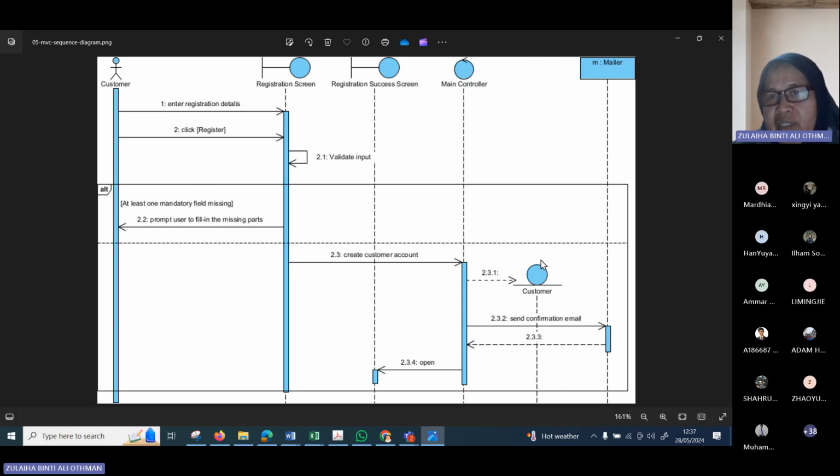Okay, and then create a customer. When you create a new customer, you send an email through the emailer object. From here you get a response from the email notification, and then on success, you open another UI, say a pop-up UI or whatever, a registration success screen. So you need to name the UI. Okay, so understand that.